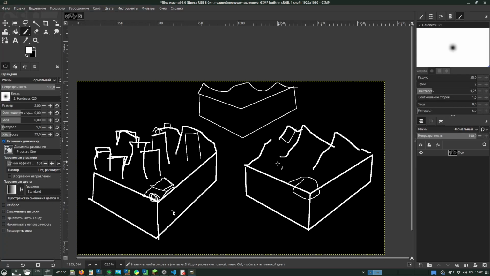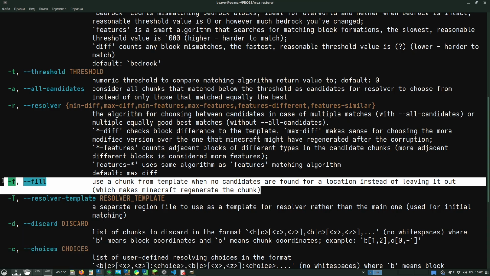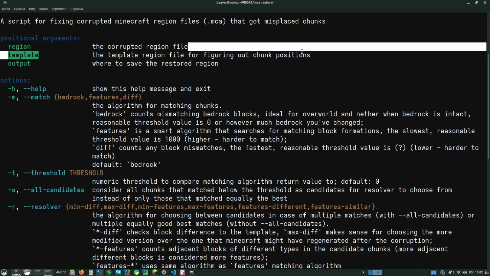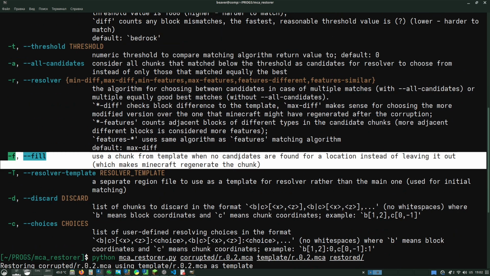So for example, if for a chunk we can't find a candidate at all, by default it leaves the chunk out completely. So when you open it with Minecraft, it's just going to regenerate it anew. But if you provide a fill option, it's going to take a chunk from the template, the main template, not the resolver template, the main one that you provide here, and it's going to take the chunk from there and place it.